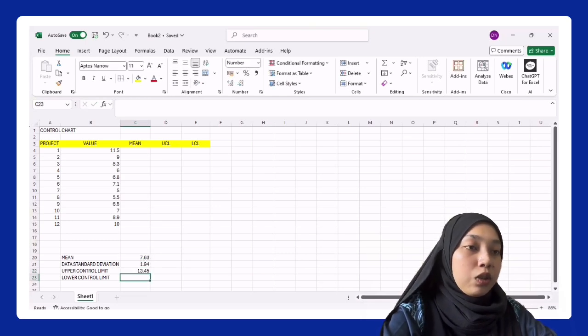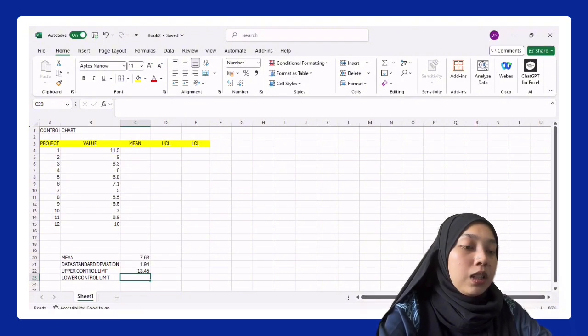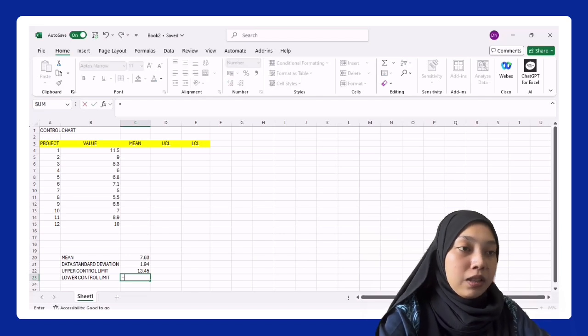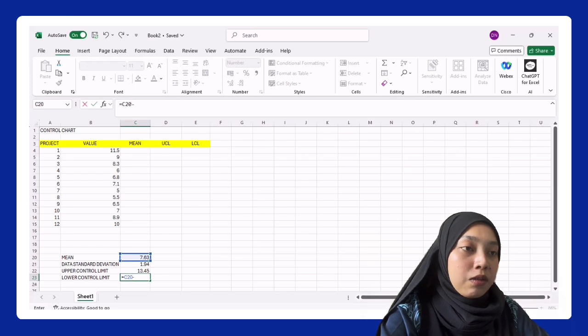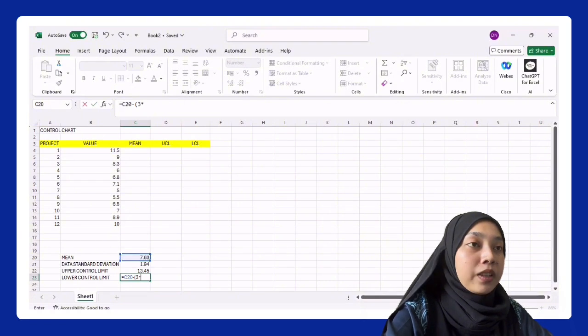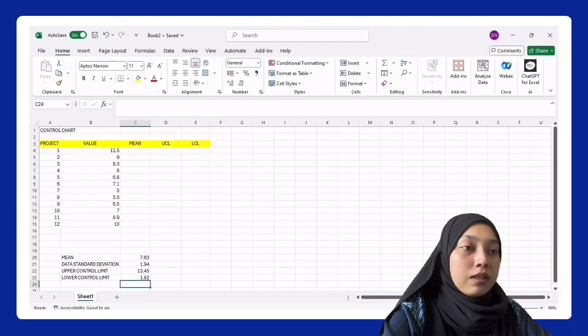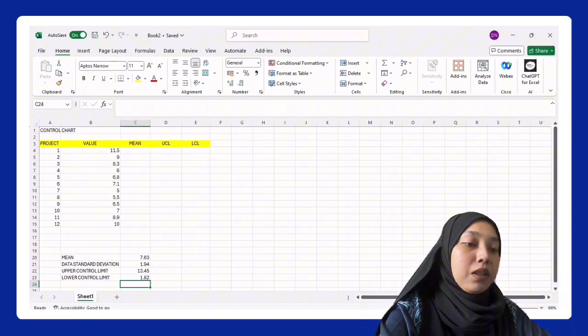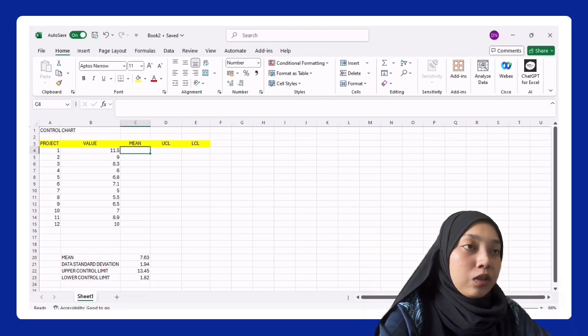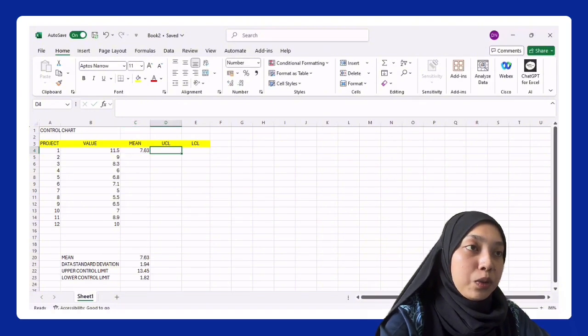The last one is the lower control limit, equal to mean minus, open bracket, 3 times standard deviation, close the bracket, and that's the amount of the lower control limit. After that, we select this amount and key it into the table. First one is mean, 7.63, and drag it to the bottom for each project. Also the same for UCL and LCL.